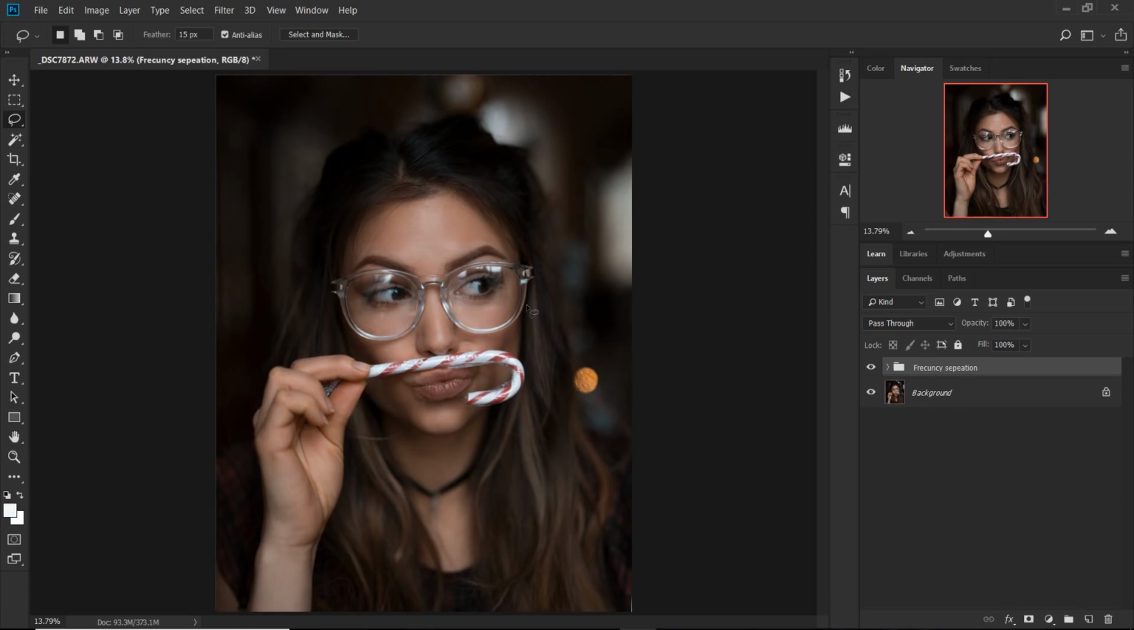Alright guys, after the frequency separation method, we have another method called dodge and burn. This is a great process to make the face pop out in a very effective way, and it's a very popular way to really make the photo stand out. All you have to do is create a layer and rename it dodge and burn, so you can always organize your layers, which is really good. It kind of gives you a feeling that you're more pro.